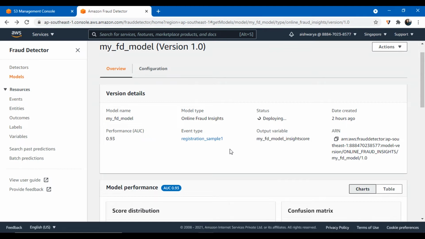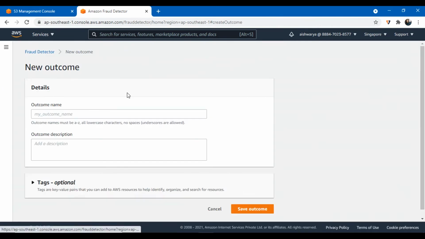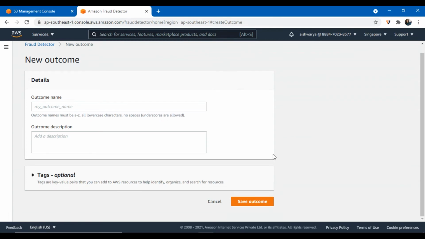So here, the first step will be to create the outcome. So go on to outcomes, click on create. For this detector, we will create 3 outcomes: one is high risk, then medium risk, and then low risk.